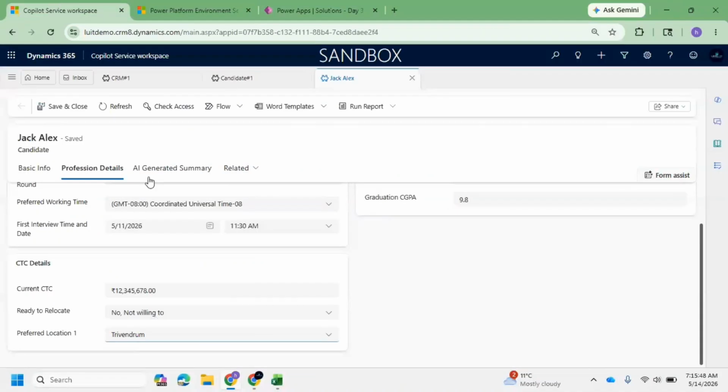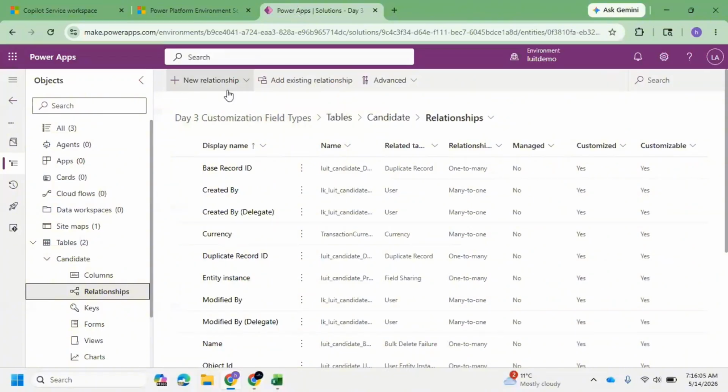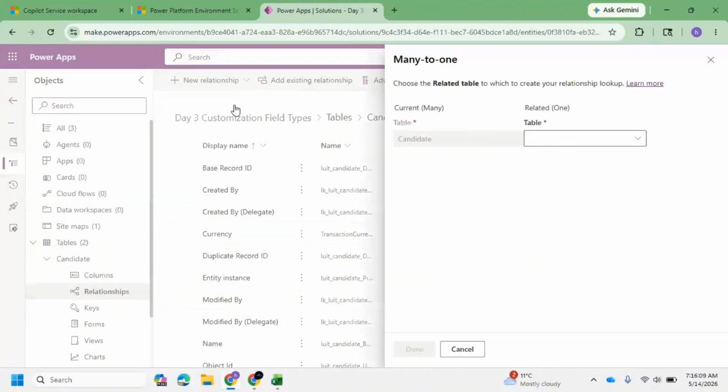Why N-to-one? Suppose Trivandrum is a record. Trivandrum can be selected for Jack Alexi, and it can be selected for some other record, some other record. So candidate can be many, Trivandrum should be one. So that's why we will be creating many-to-one to have that field.